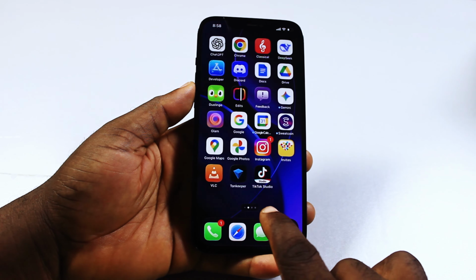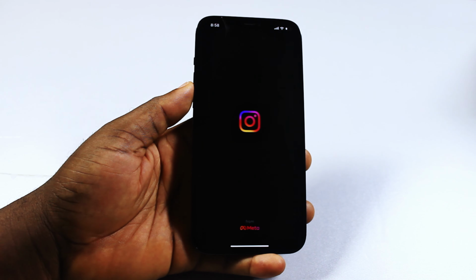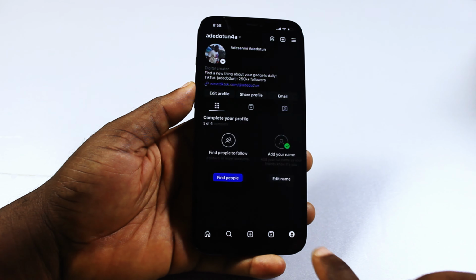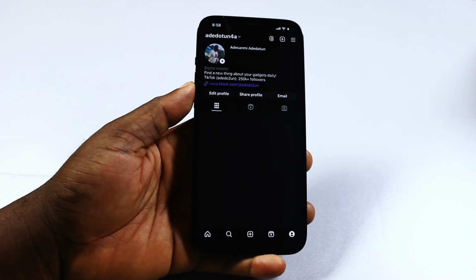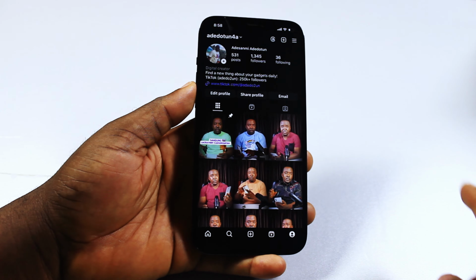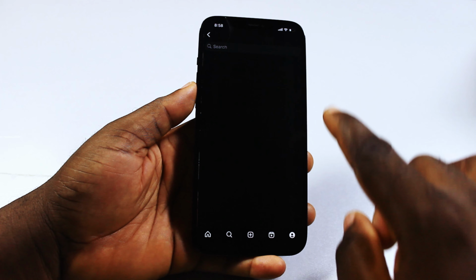Now the first thing you want to do is go ahead and open the Instagram application. Locate and click on the profile picture at the bottom right. Once you click on the profile picture, this is going to take you to your Instagram profile page. On the profile page, click on the three lines at the top right, which is the menu.